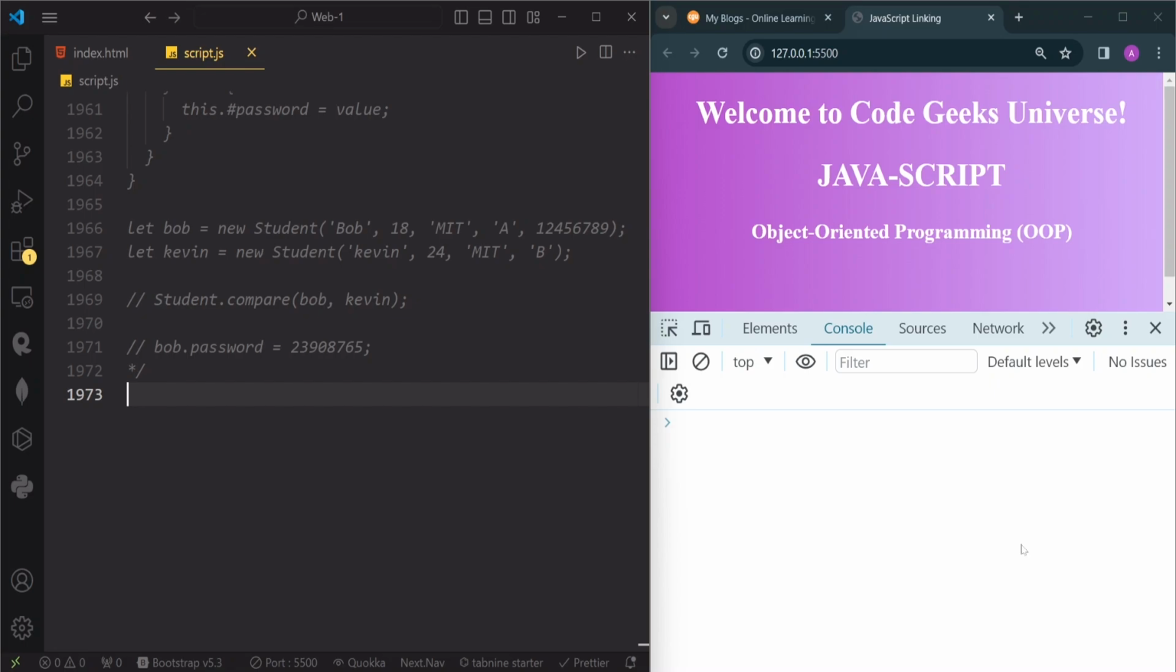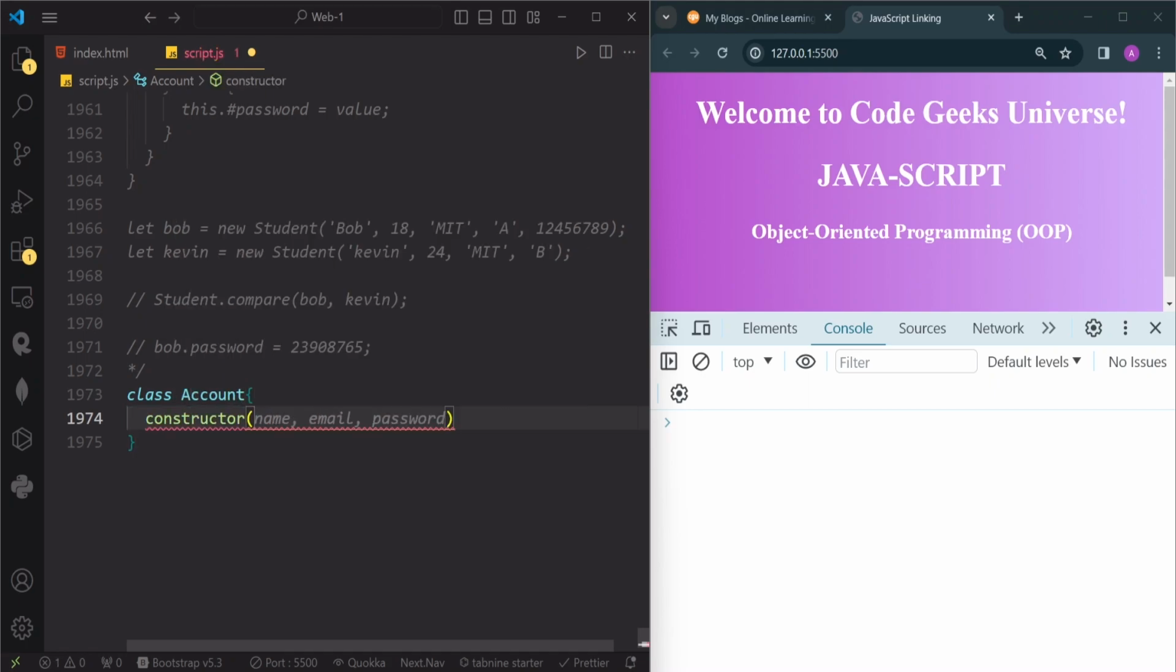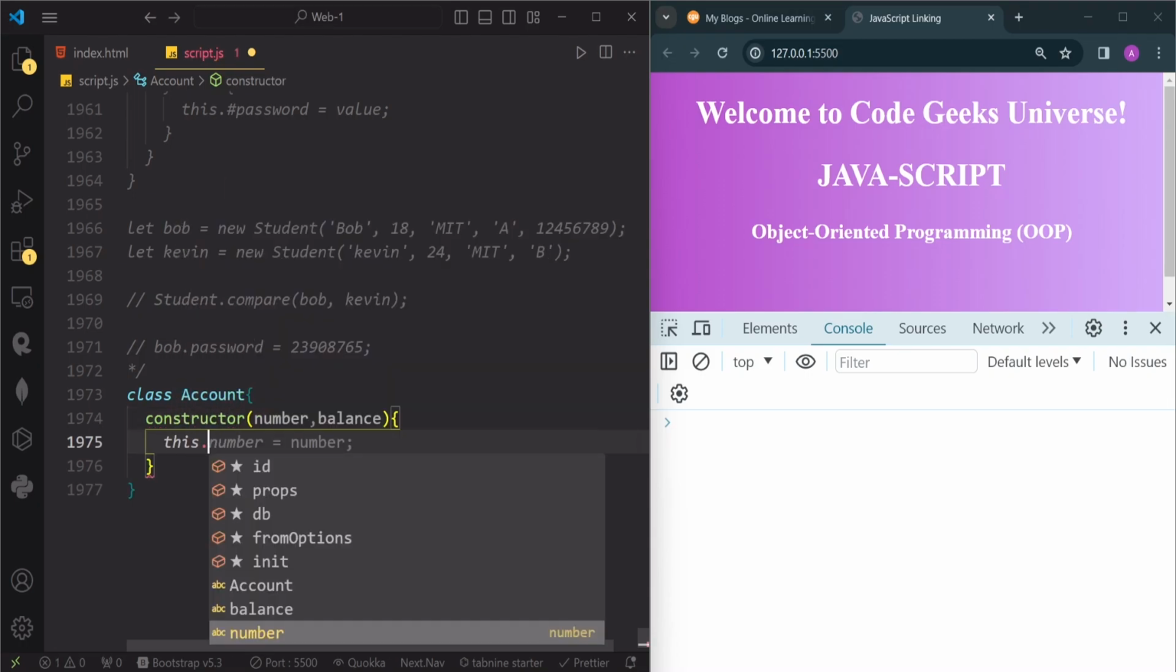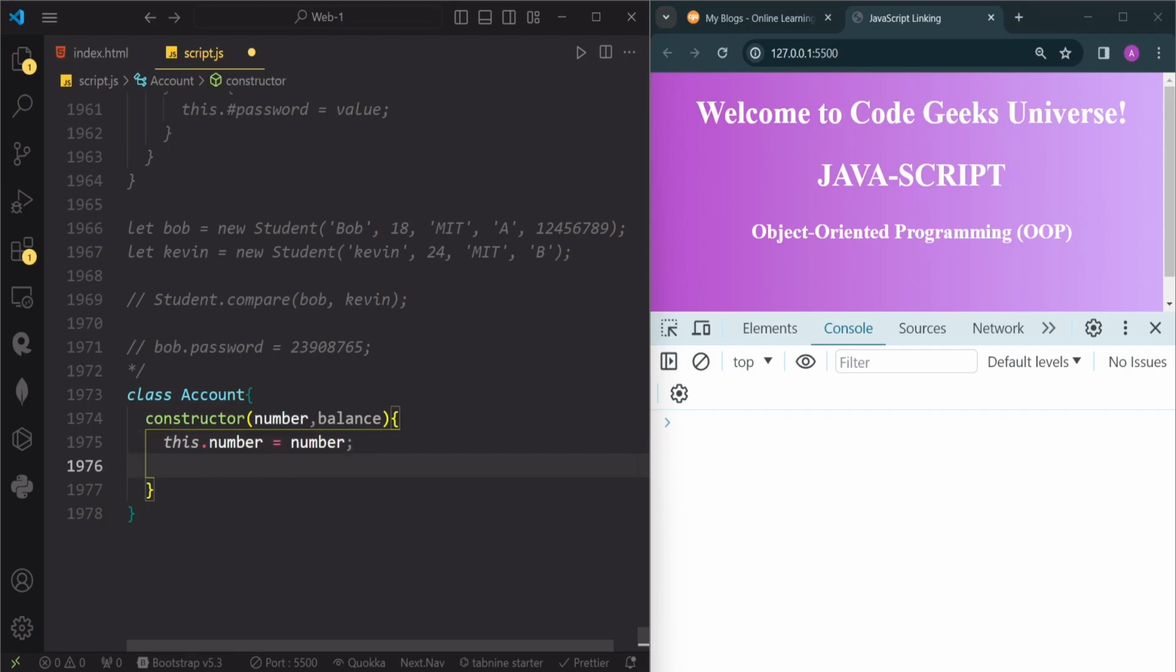So first, we are going to create a class called Account. This Account class represents a bank account that can store money. Then we have our constructor function that takes the values for these properties and assigns them to the object. For this Account class, we have two properties. The first one is number and the second one is balance. So this.number is equal to number and this.balance is equal to balance, like this.